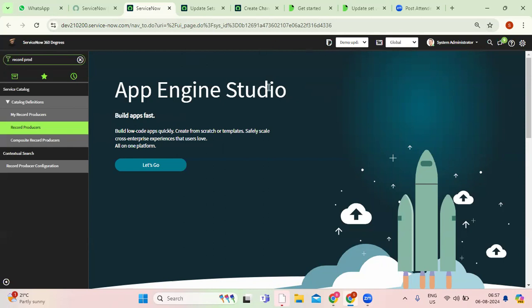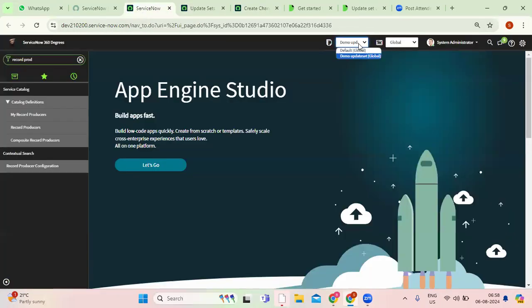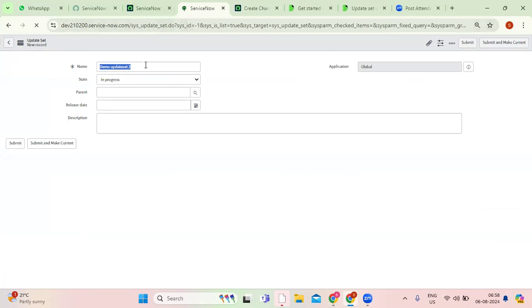If you are working on 3 or 4 requirements, you will have to make sure that every time you go and create a new one. And if you have multiple update sets, you can just click on submit, not submit and make current. You can just click on submit. Once you submit, one second, I'll create one more thing. Okay, demo update set 2. Now I'll just click on submit.